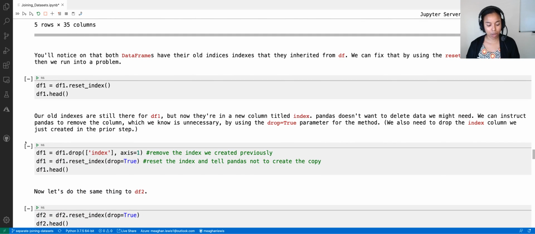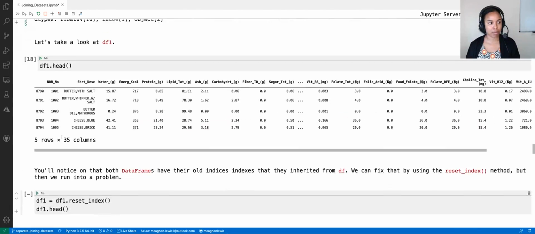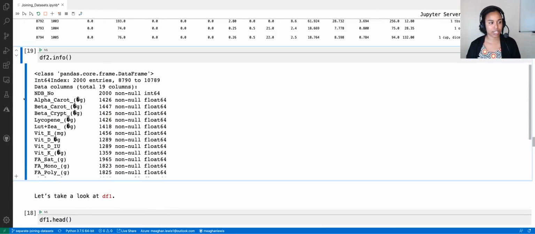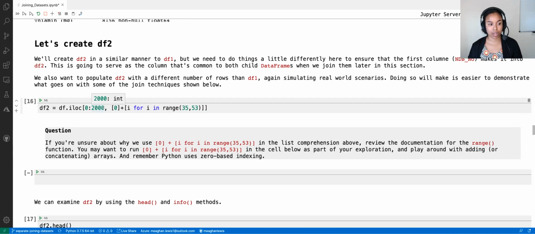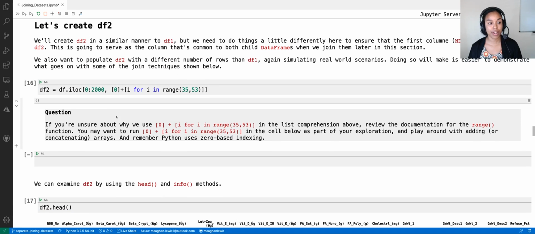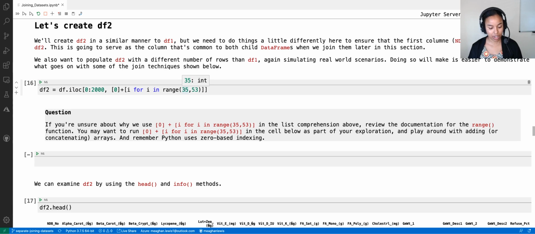Sorry, I'm taking a moment to look at some of the questions. Isn't column index 0 the NDB number? Yes, column 0 is the index of the NDB number. So let me go back and check what I'm doing to define this second data frame one more time. I'm taking the first 2,000 rows, and then I am taking 0, which is that index, the NDB number. And then I'm taking all of the columns after that from 35 up until the 53rd position.